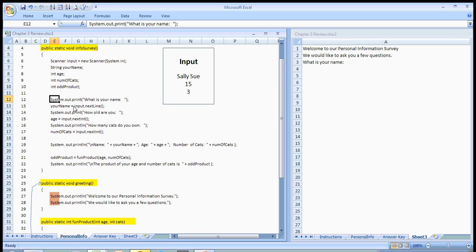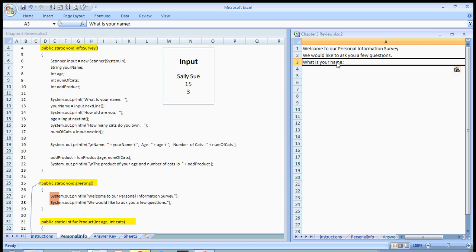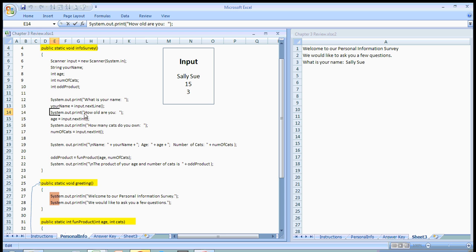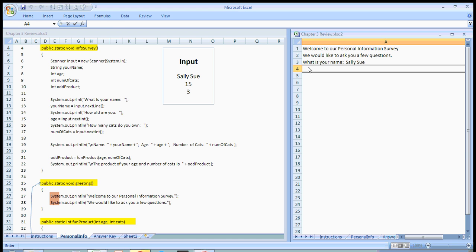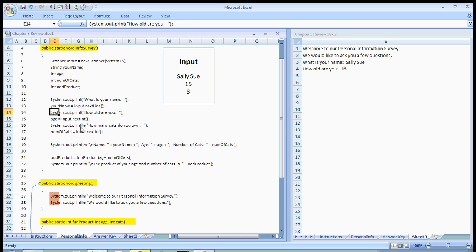Now because it says just print, then it doesn't go to the next line, and so we're going to print Sally Sue right on the same line. Now after the user types Sally Sue, they press enter, so now we're on the next line, and it asks how old are you? And the user then would respond with 15, on the same line because again it's using the print command. Now the next question is how many cats do you own?